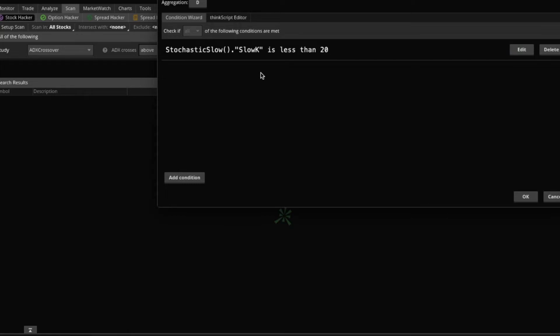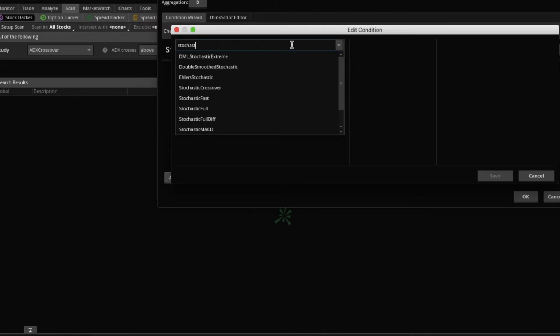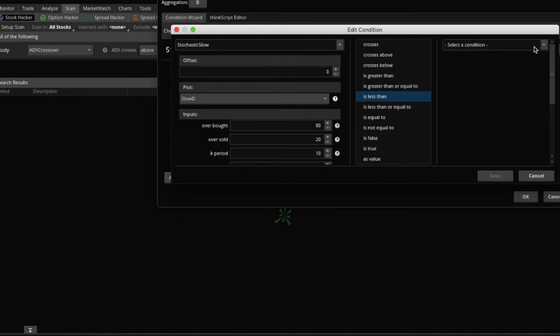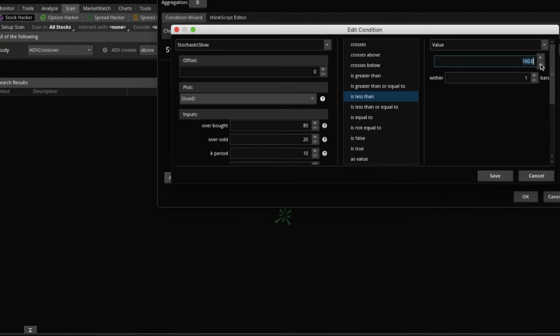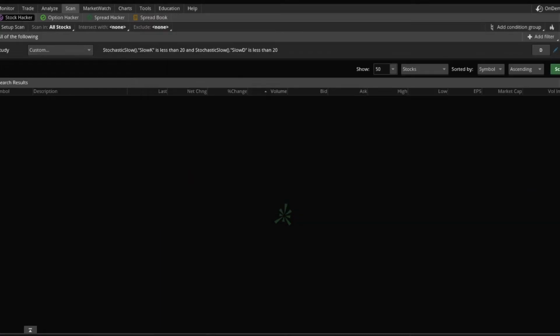Save, and now we're going to add another condition for the D value. So add condition, once again, study, stochastic slow. Change this to slow D is less than value 20. Stochastic slow, the slow D is less than a value of 20. Hit save, say OK, and then run your scan.